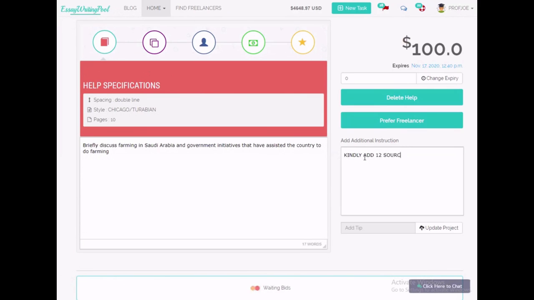The added information section is for you to add new details or relevant information, or something you need added in your answer.